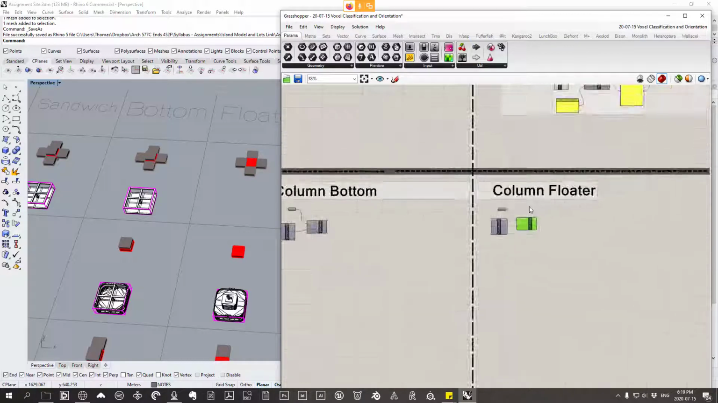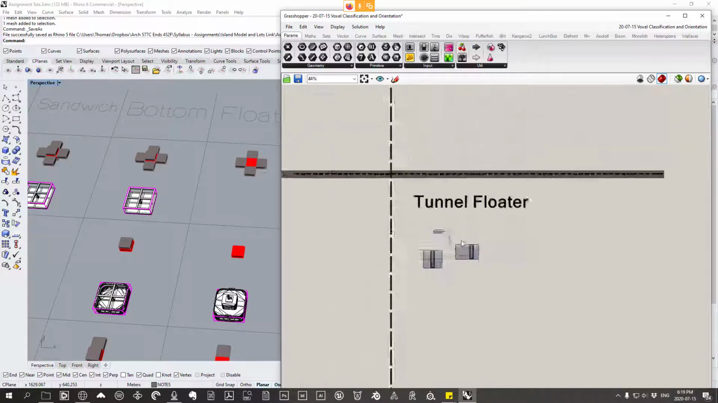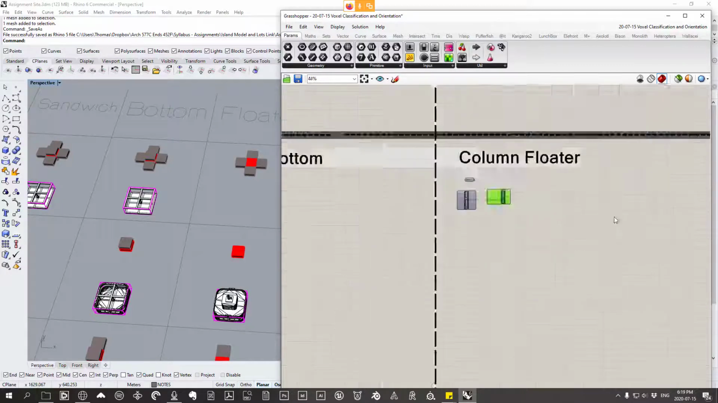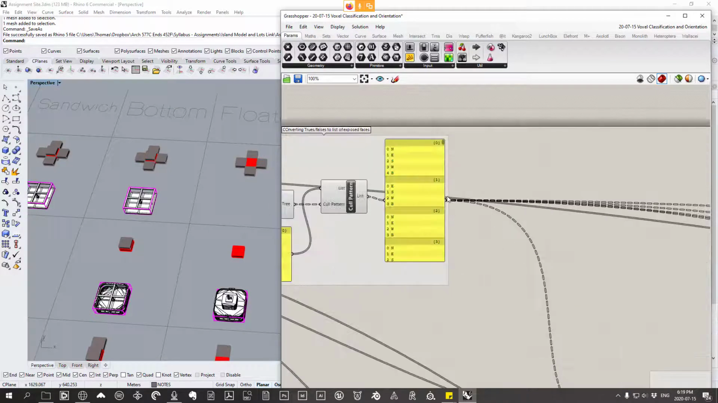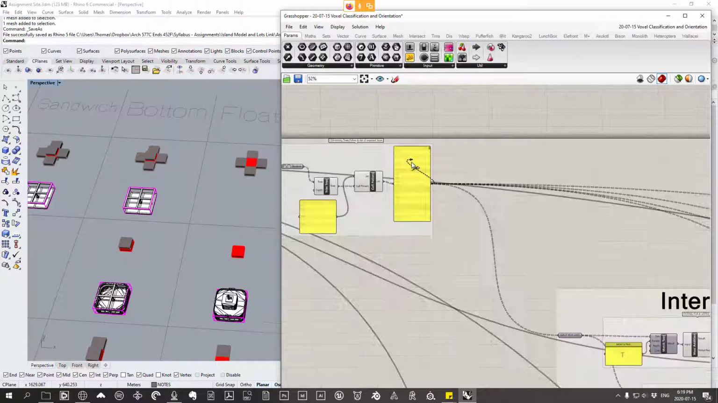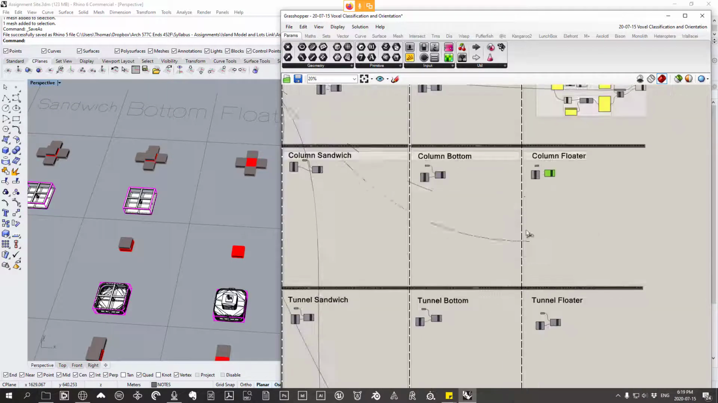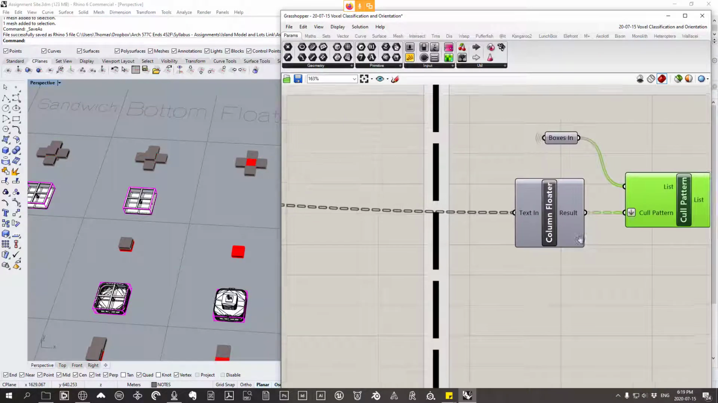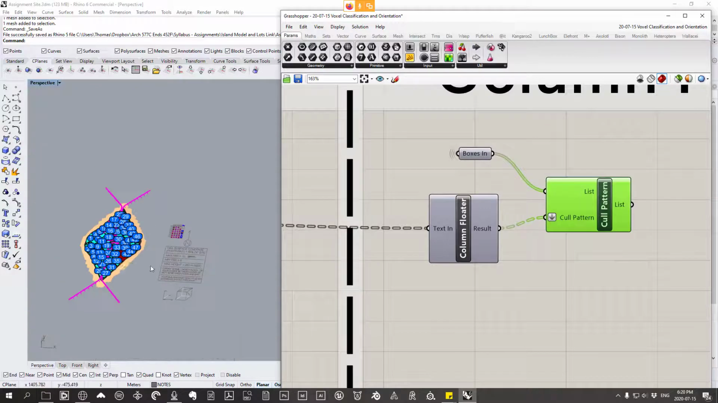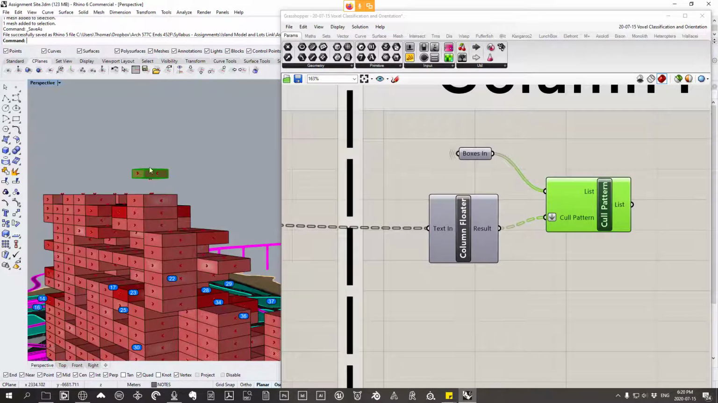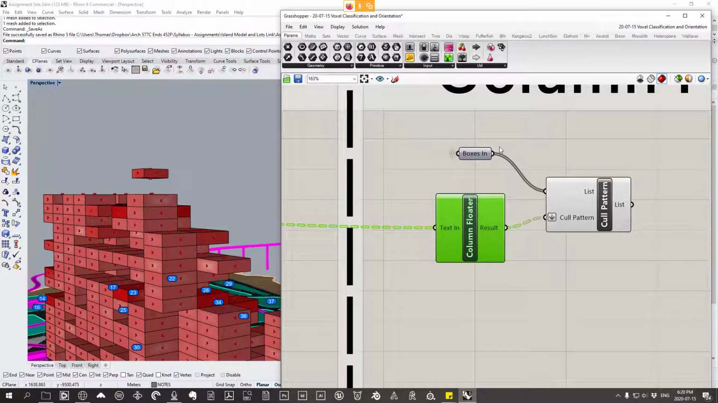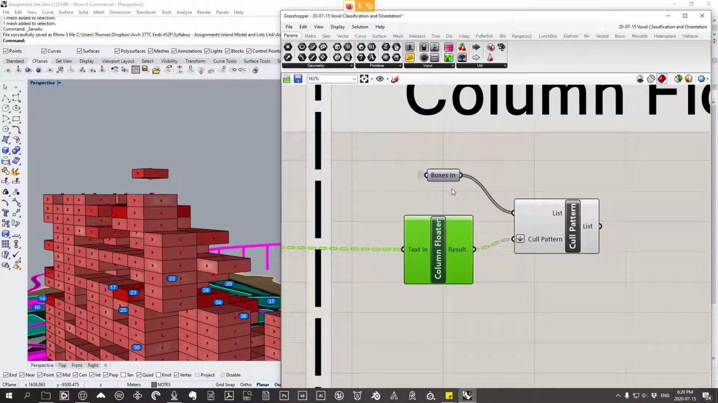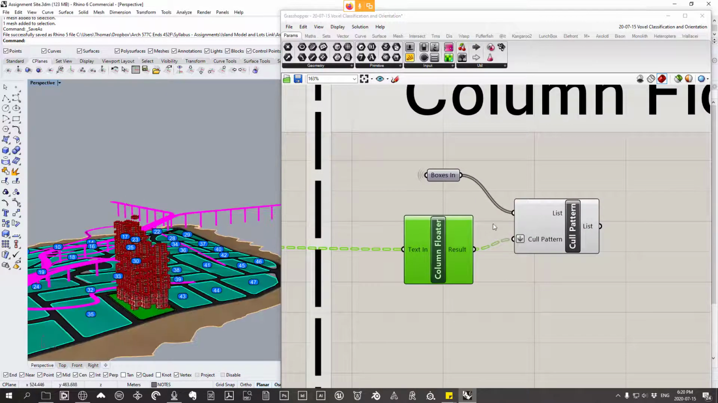What you can do with these small custom components is just plug in your text. For example, we can go to our call pattern out, so our list of exposed faces, and plug that into, for example, the column floater text in, and then what should happen is you get the properly selected voxel, right? So I've made all these placeholder components for you to use to reference.